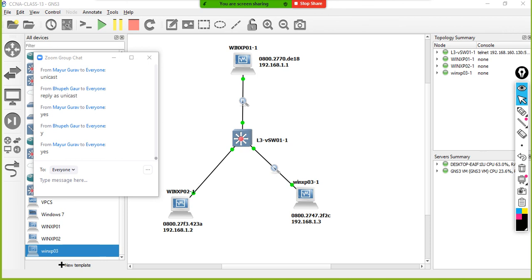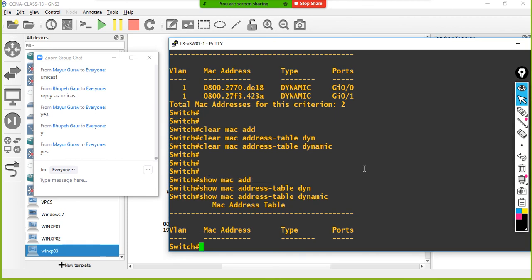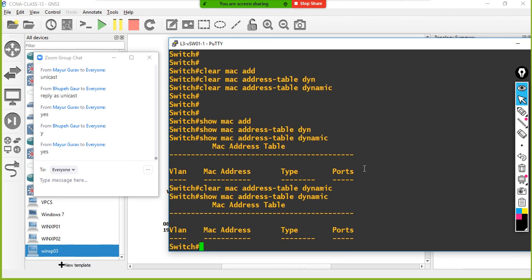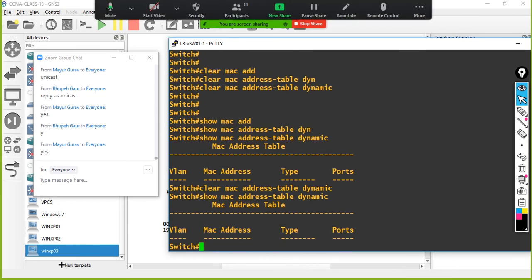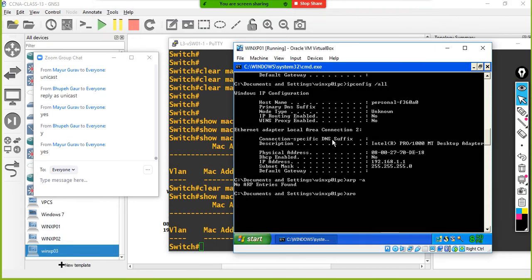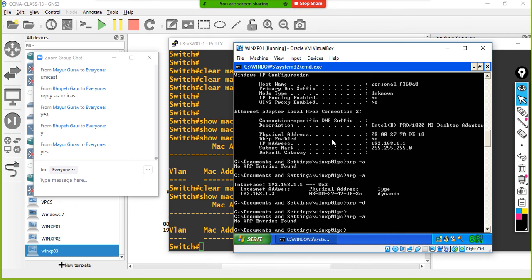First of all, I am going to clear the MAC table again. So now there is nothing in my MAC table. Now let's go to the PC, and again I want to show you arp -a. There is nothing. Oh, clear that again, man. Maybe something is there. arp -d. Yeah, now when I type arp -a, there is nothing.